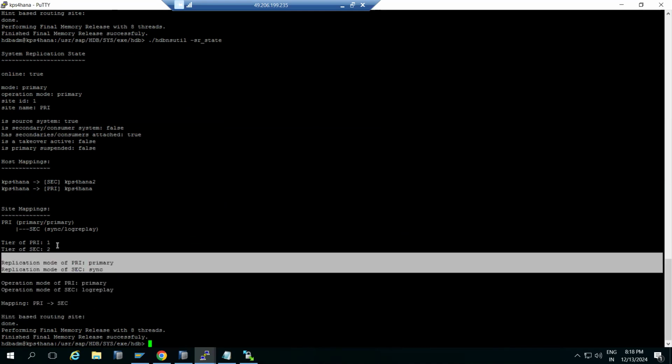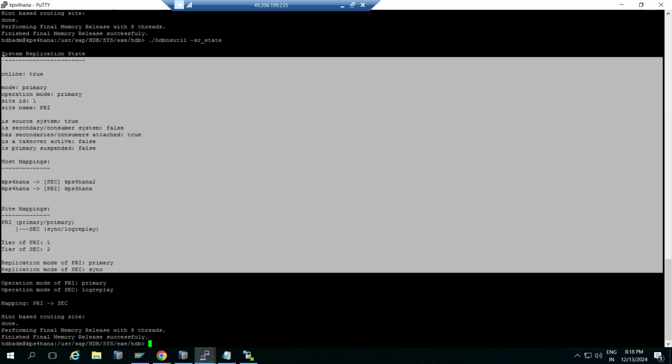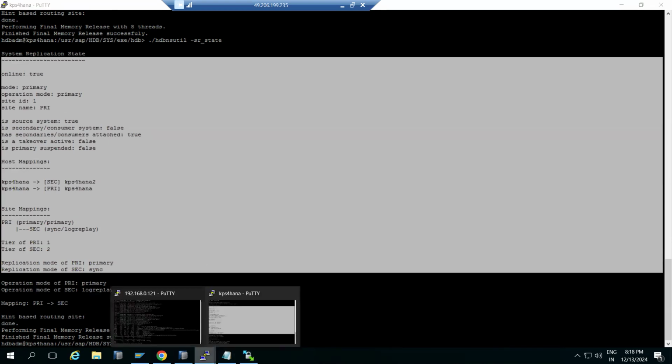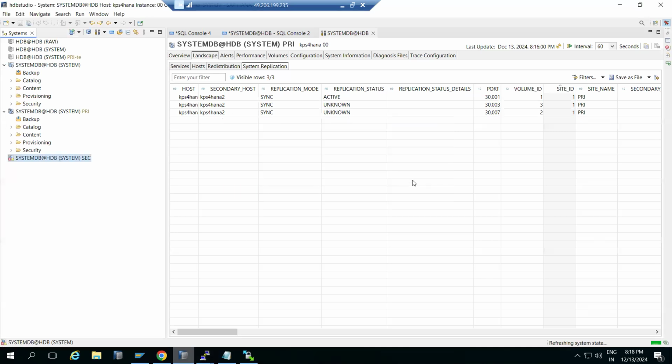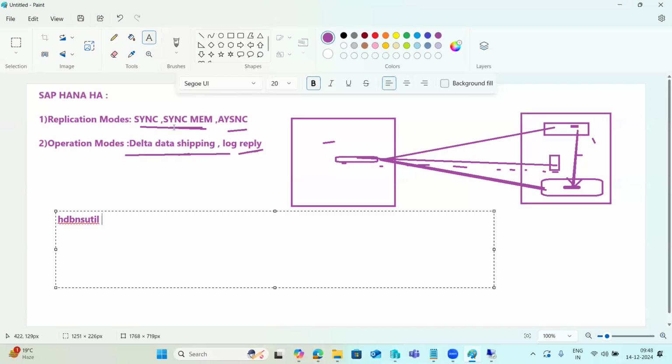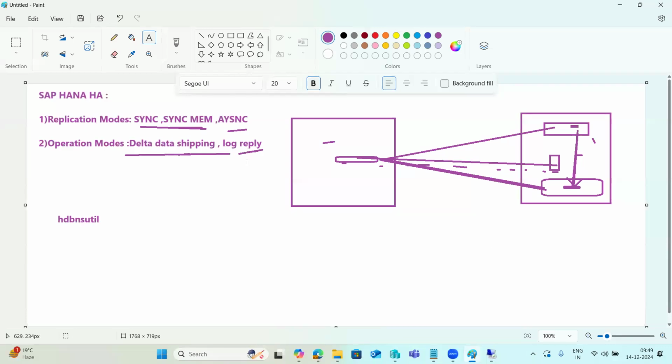So if there are any errors, they will be displayed here, right? It will be fine now. The only thing is it should replicate properly. It will be replicated and the data will come to the active status after some time. Okay, that is the replication. This is the difference between sync mem and async, delta data shipping and log replay mechanism.